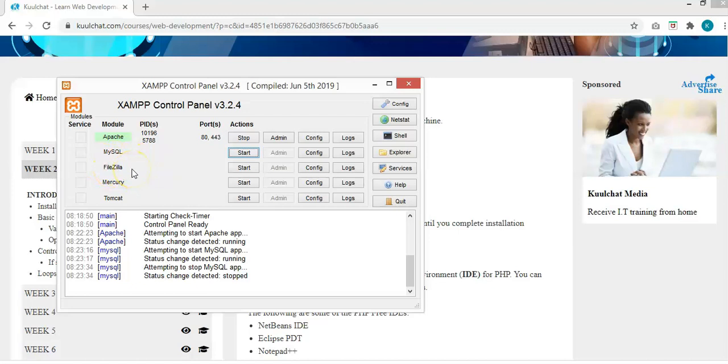Okay, so once again, before you test your PHP script, you need to start the server by clicking on the button for the Apache. So you click it. Now to see the pages, once you start your server, you start with localhost.